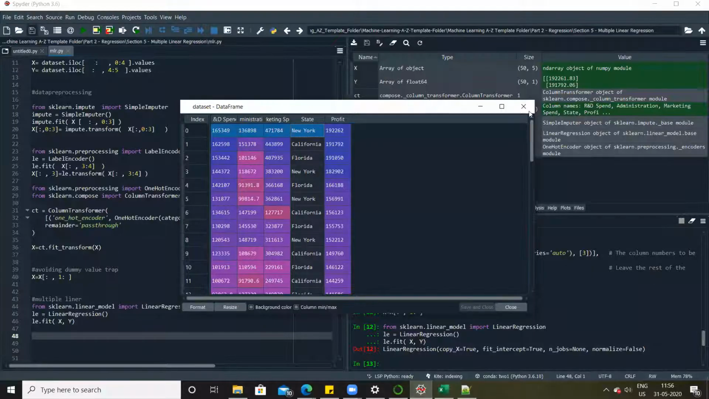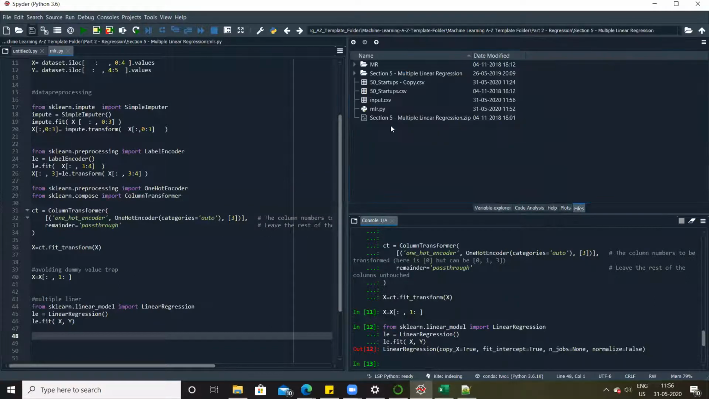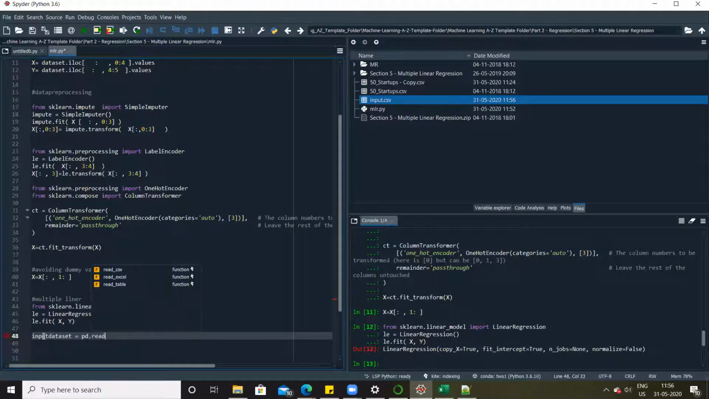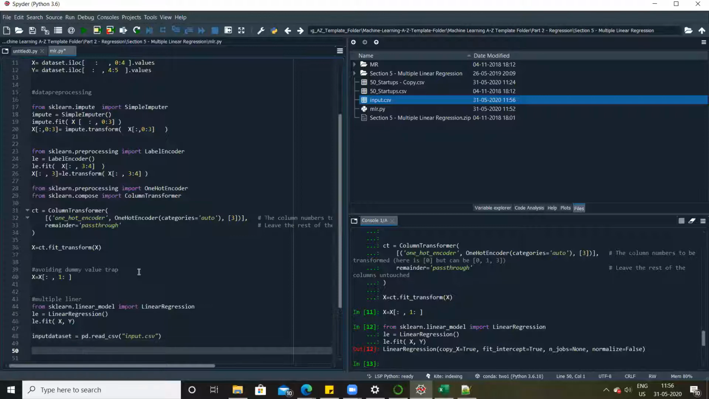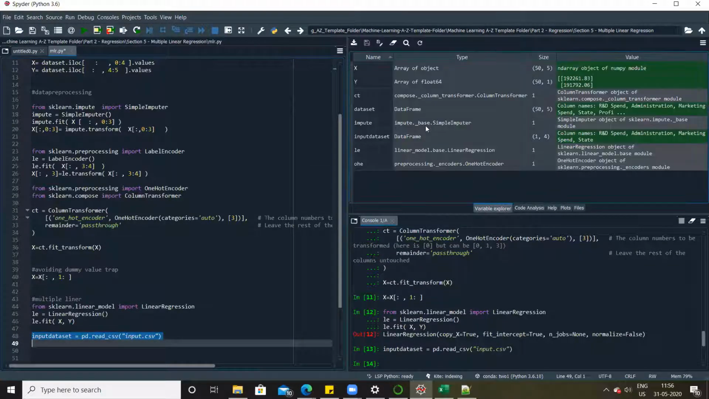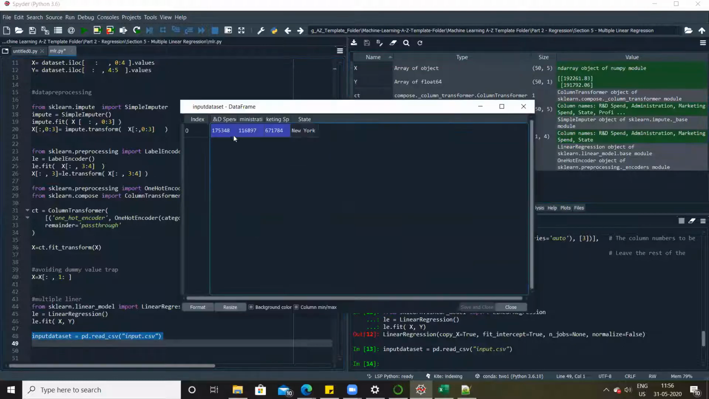Let's go to Spyder. In the file section, you will see input.csv is available. Now I need to read this. So I'll say input dataset is equal to pd dot read underscore csv. Not Excel, read underscore csv. What is the name of the CSV file? Input.csv. Done. Let me select and execute this. Let me go to the variable explorer and I can say input dataset is available.